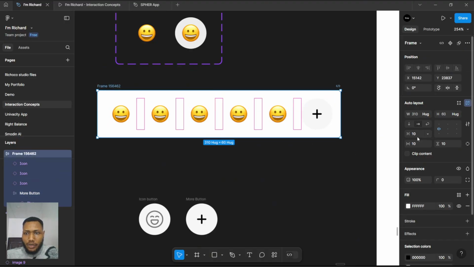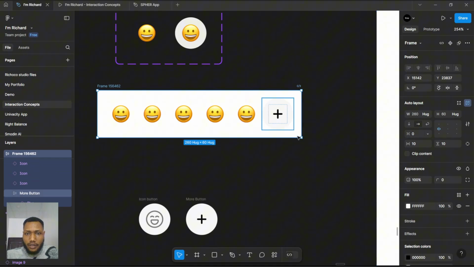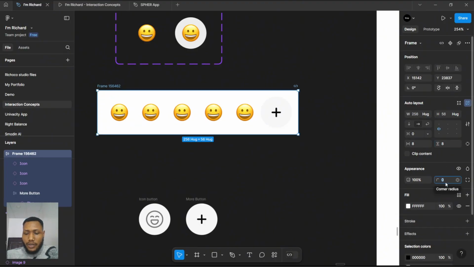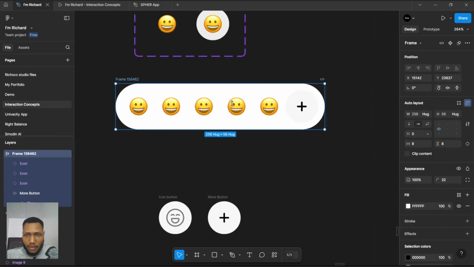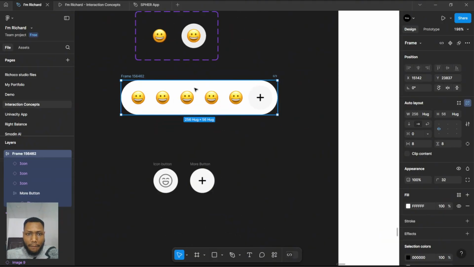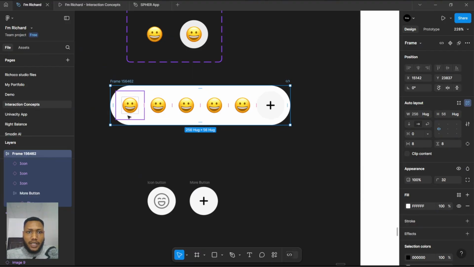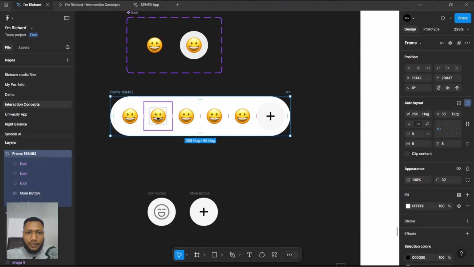So the next thing I want to do is to remove the space between, and then instead of 10, change the padding left and top to 8, corner radius let's say 32. I think we're fine. Alright, so the next thing we want to do is to automatically change the emojis so that we have different emojis right here.